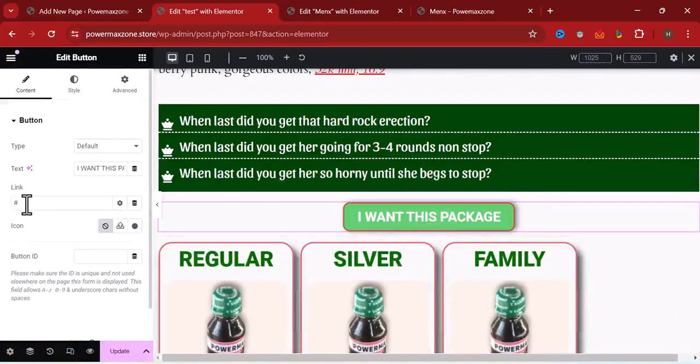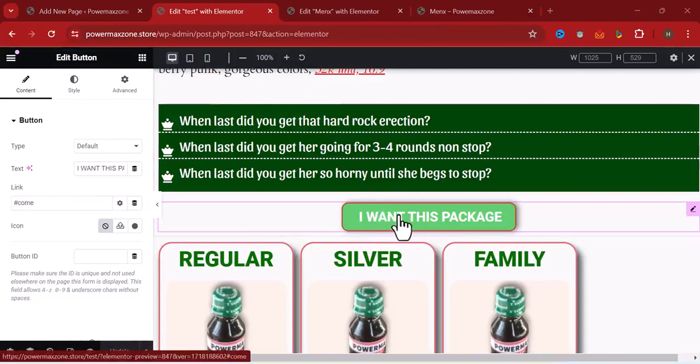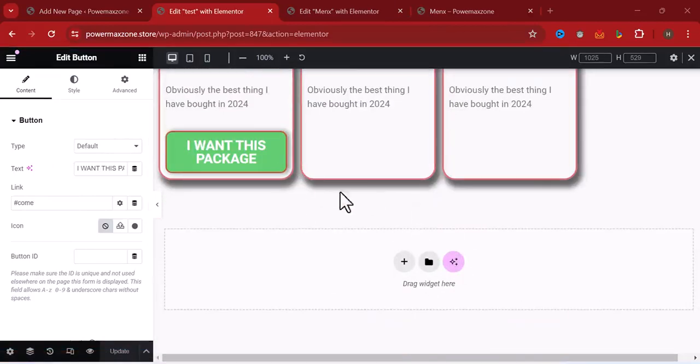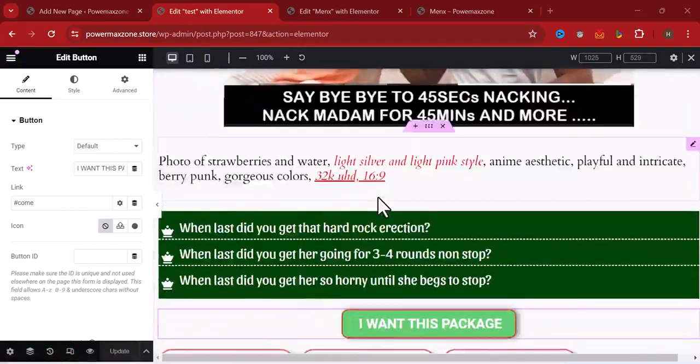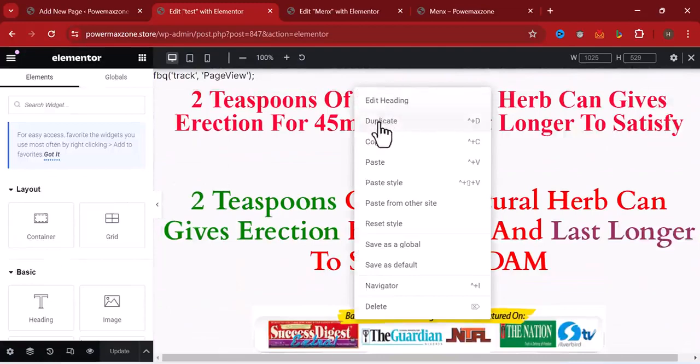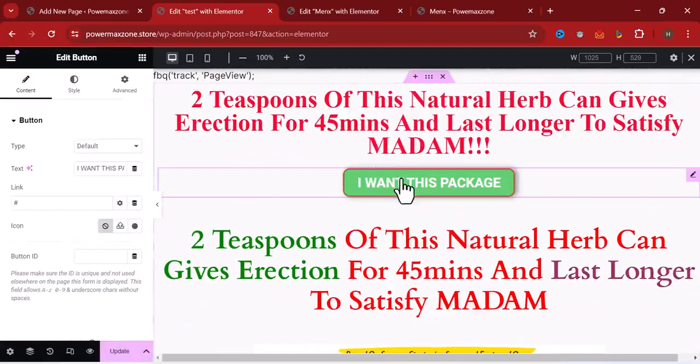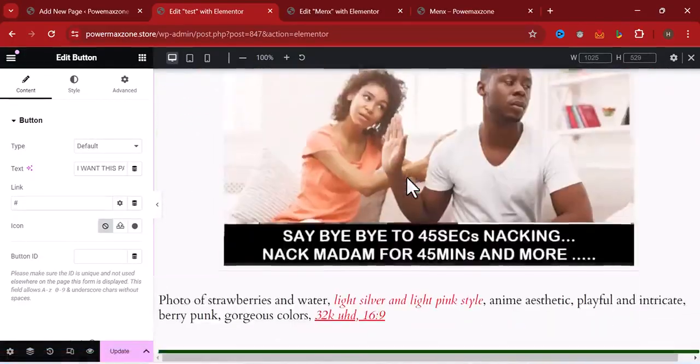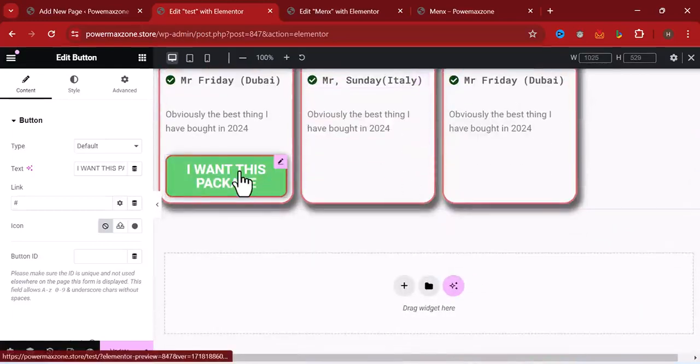Now come down to where we have the link here. Just put "come" as a small letter. Since we have used the link as "come here," it means that when the customer clicks here, you want the customer to come somewhere around here. Okay, let's assume we have our button here. When the customer clicks here, you want the customer to come somewhere here to choose the package.